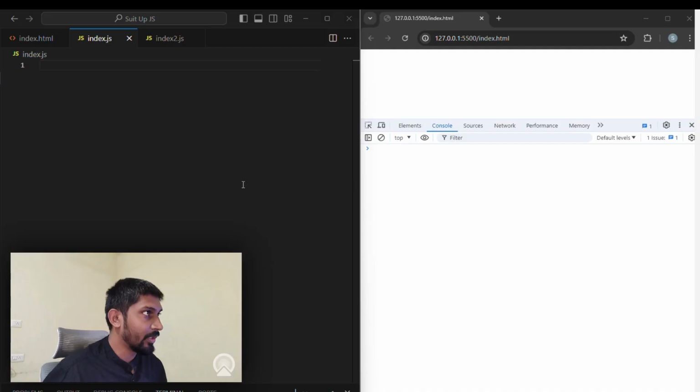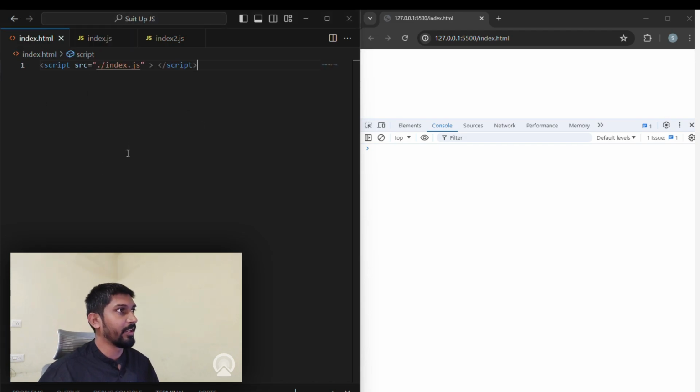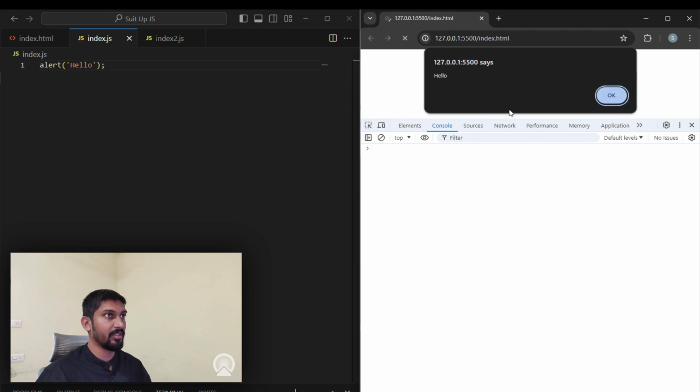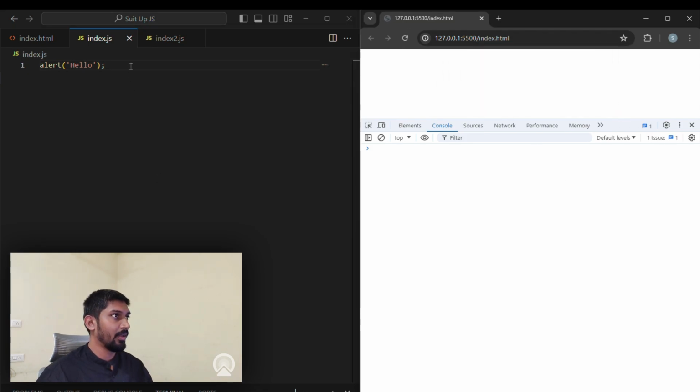So let's switch over to the editor and browser. Here I have created a simple index.html file and there I have imported one script file, index.js, which is this one, and as of now this is an empty file. As you can see, I haven't written any code. I have started it with a live server, so it's live as of now and I can see it on my browser. So if I do alert hello, and I save it and refresh the browser, here we can see hello. Okay, everything is working fine.